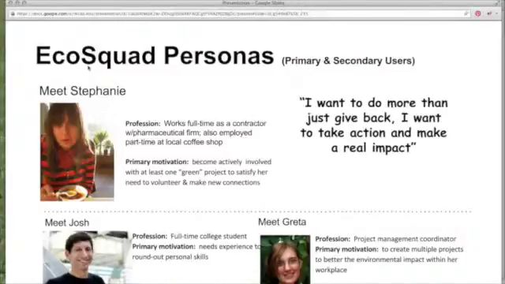Josh is a full-time college student, and he's very busy with his classes and some of his other extracurriculars, but he's also very interested in gaining some volunteer experience for his resume, building some personal skills, and doing a little bit of networking, all the while doing it for something that he believes in.